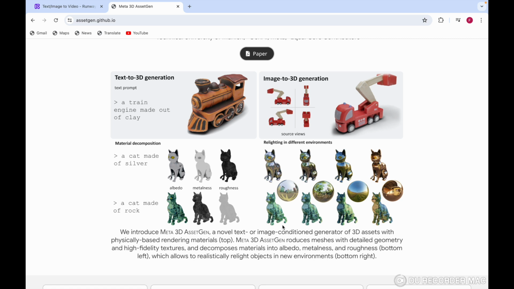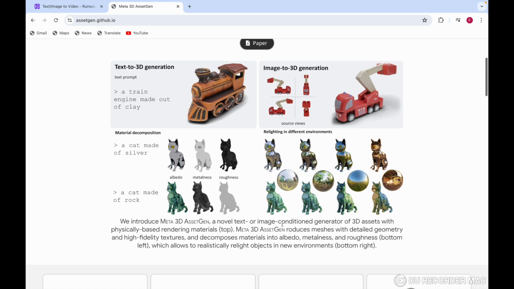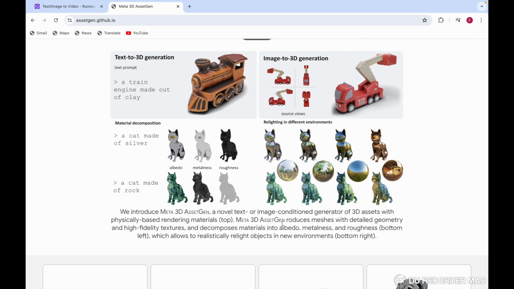So these images would be created realistic. And the images are, by the way, 3D, not 2D. So here they say they produce meshes with detailed geometry and high fidelity textures, which means there would be types of textures, and also they decompose the materials into albedo, metalness, and roughness. You can see it at the bottom left here.